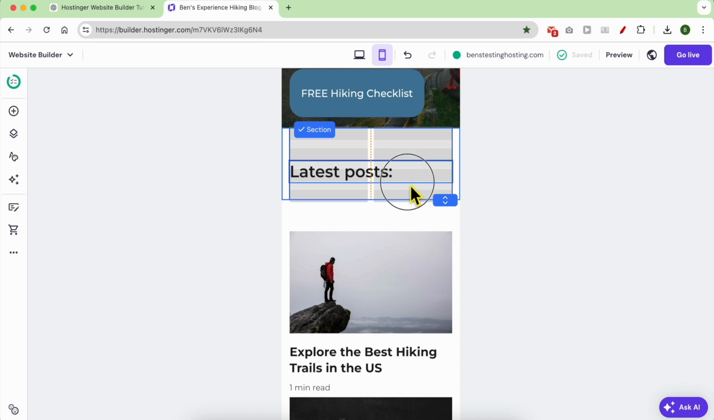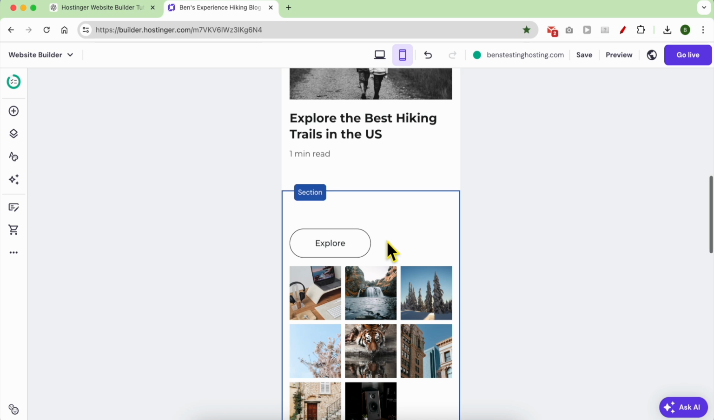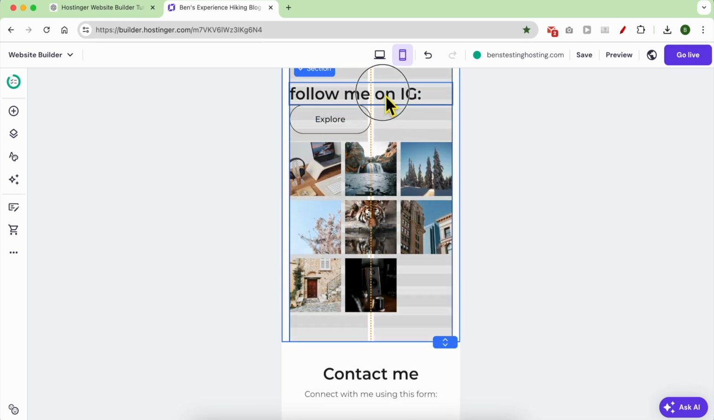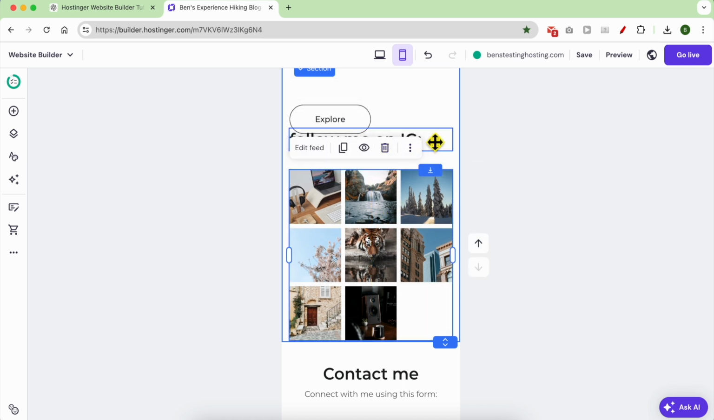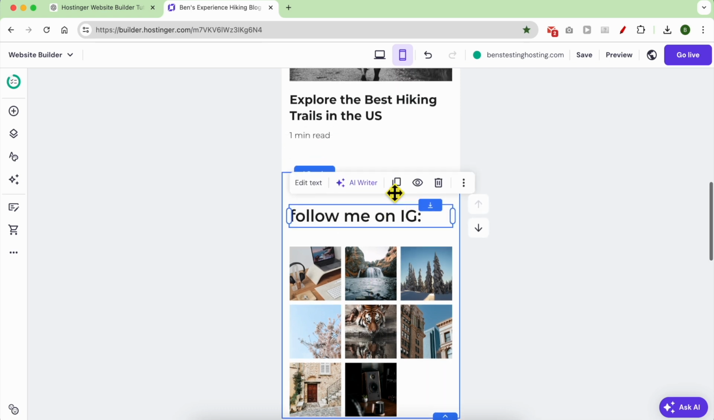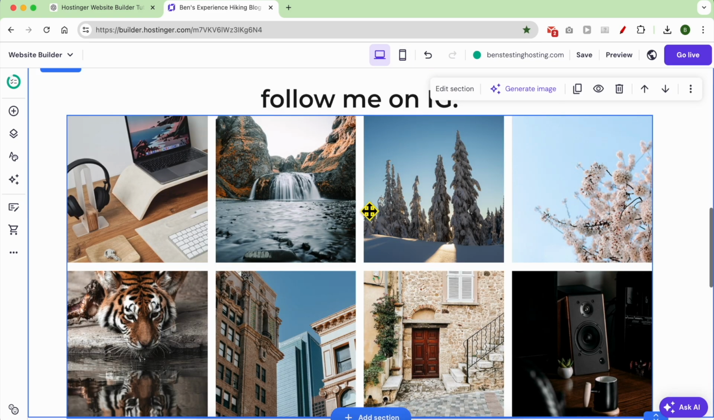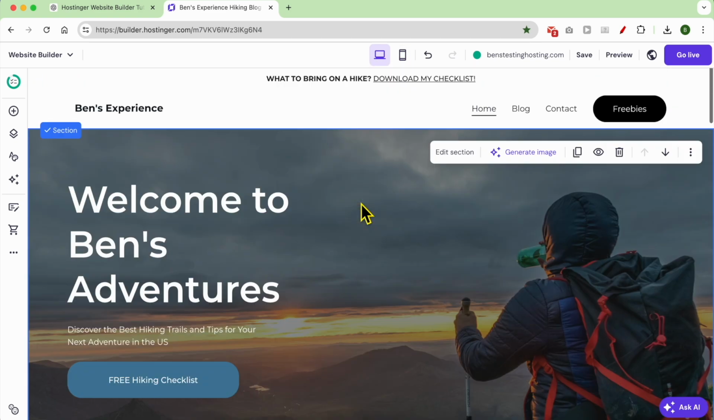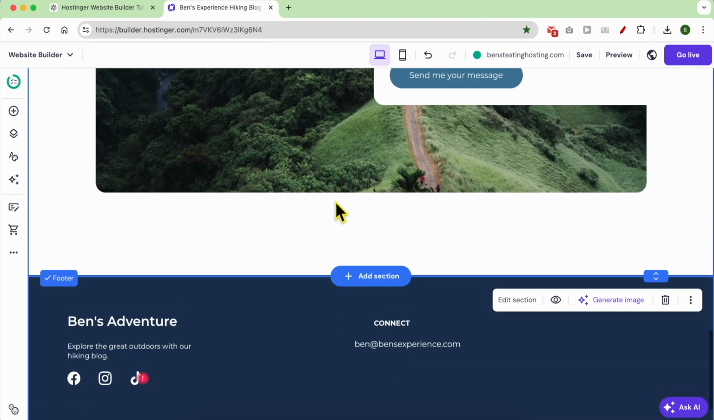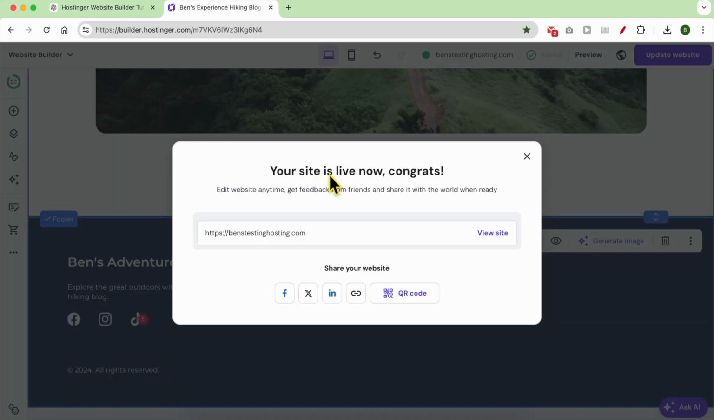My latest post should be placed a little bit closer to the actual posts. Now the Instagram feed, or this should be on the top of the Instagram feed. This explore button should be deleted. Now the contact form is showing great. Let's verify again on the desktop version to make sure that everything is in its place. I think everything is good, so I can go live. And now my website is live.